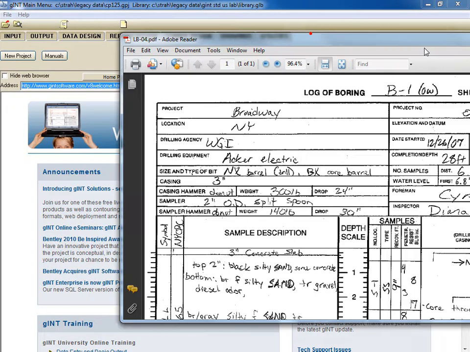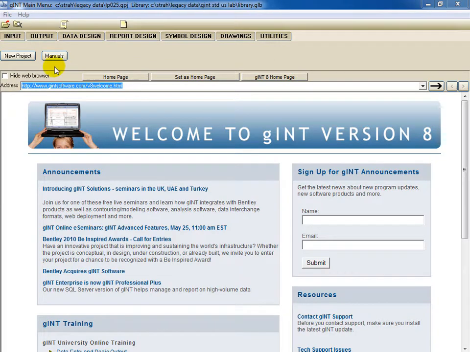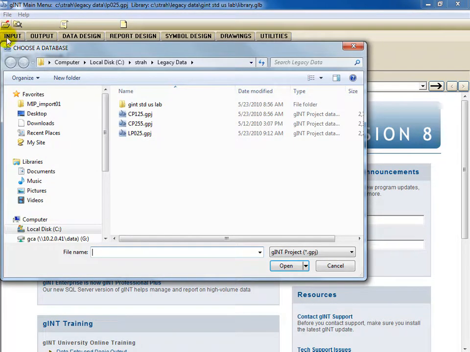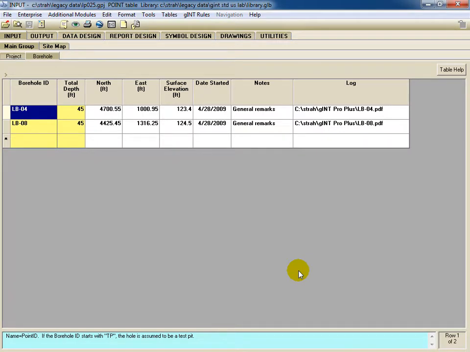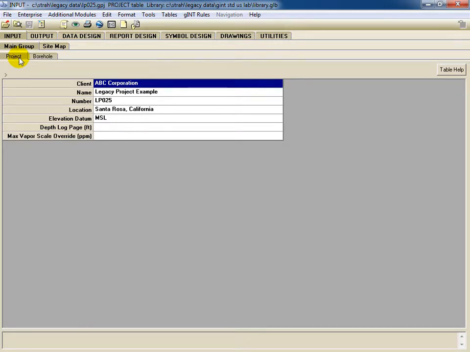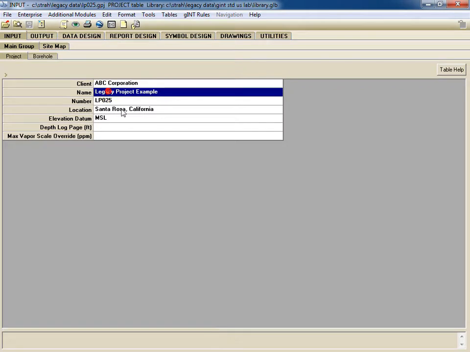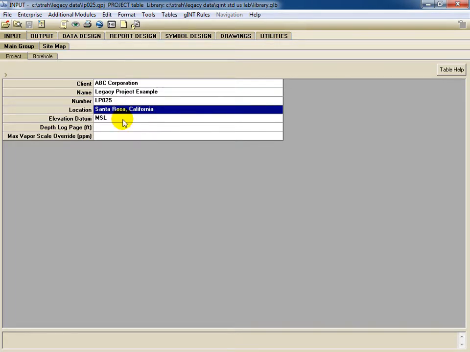So I'm going to open a geotechnical database that is very simplistic to start with. It's going to be a legacy project. Notice that this database has only two tables. One is called Project, and here we can enter basic information about the project itself, who the client was, the name of the project, the number of the project, where it happened, and so forth.